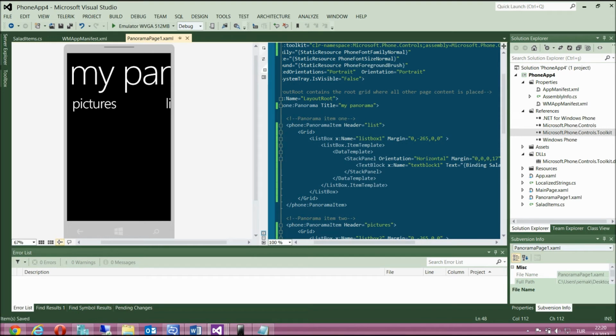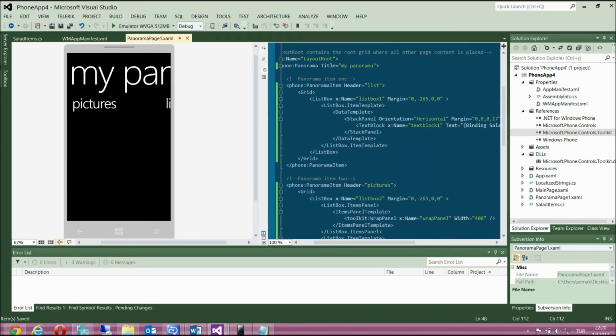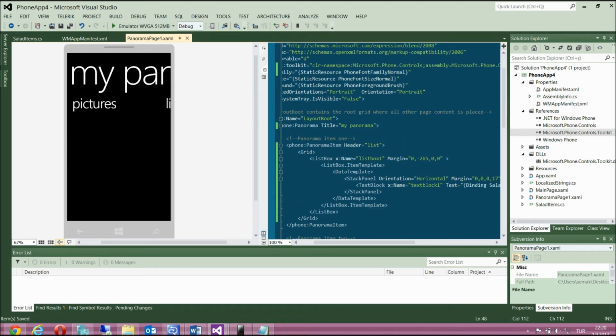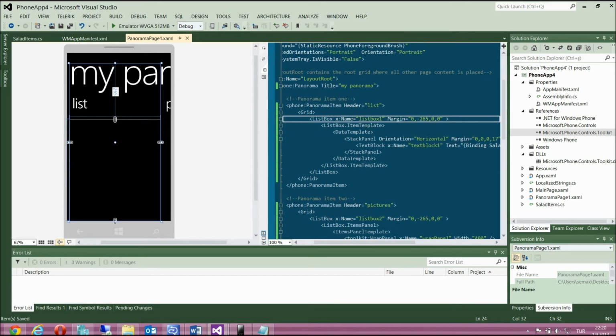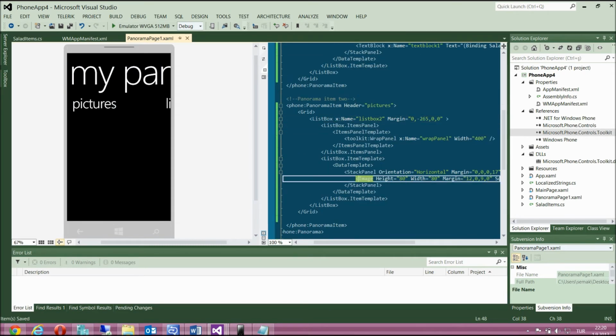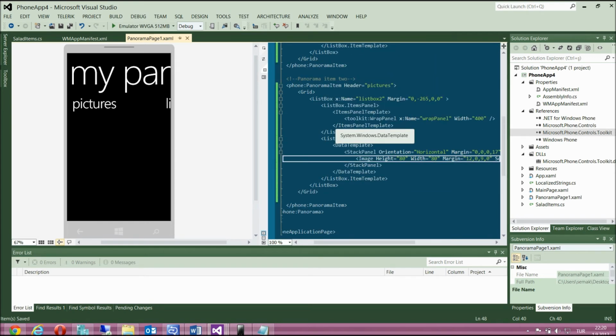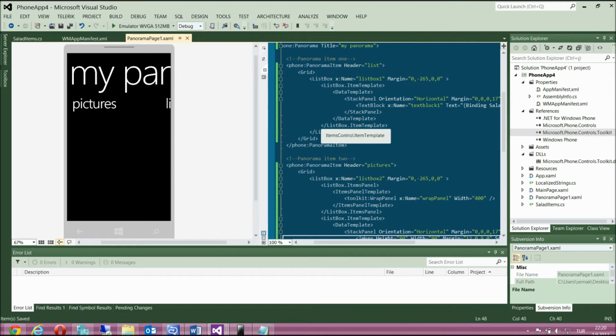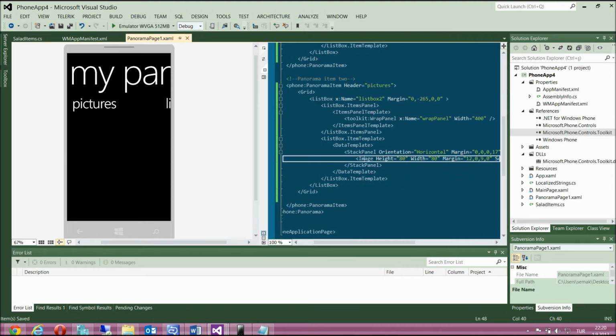What I'm doing in this course is writing an item template that defines what each data entry should look like. For example, the first item should look like a text block in a stack panel, and the second item includes an image. This means the Panorama control includes Panorama items that each have their own style. For example, one Panorama item can include a listbox. On the other hand, another Panorama item can include a wrap panel with images. Yes, I will just write some code in the code behind of Panorama page 1.xml.cs.